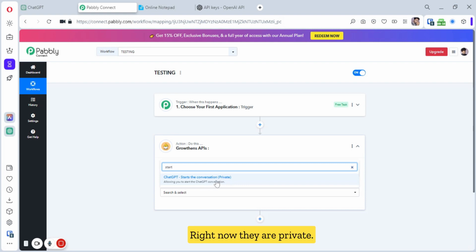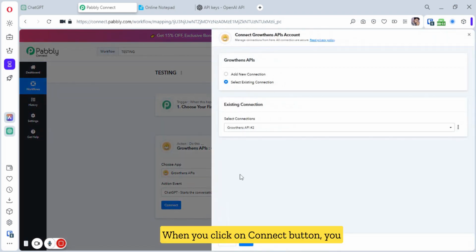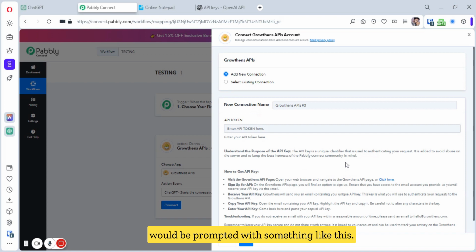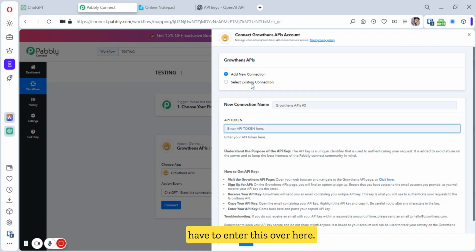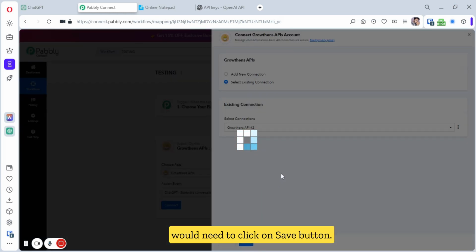Right now they are private, so by the time you are watching this video, either they will be public or please do wait for a couple of days, so they will be public. When you click on the connect button, you would be prompted with something like this. You would have to click on this particular link in order to get the API token. Once you get the token, you just have to enter it over here. Right now I do have the API connected to PabblyConnect already. What I need to do is click on the save button.